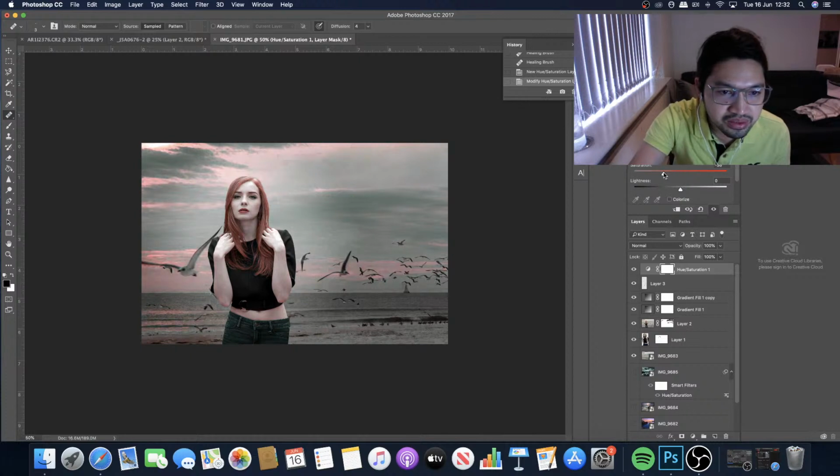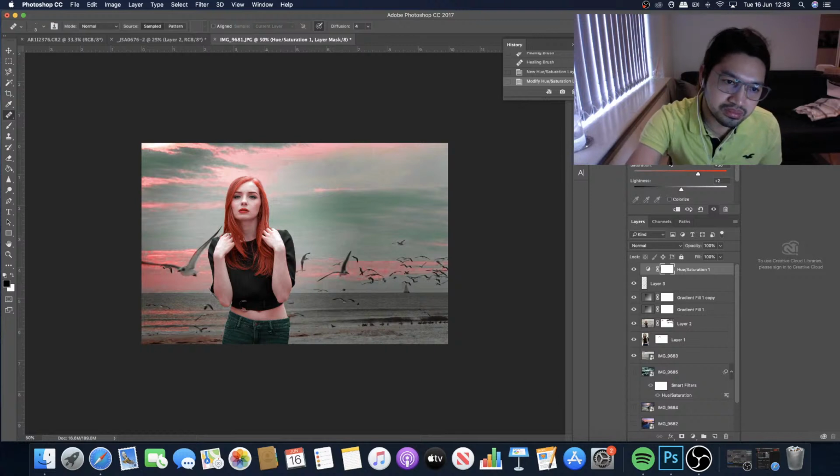Just gonna reduce the saturation. No. Can you see, guys? There's some clipping as well. I think because the background image is so small, that's why we're having all these clippings. Anyway, let's try and mask it later.